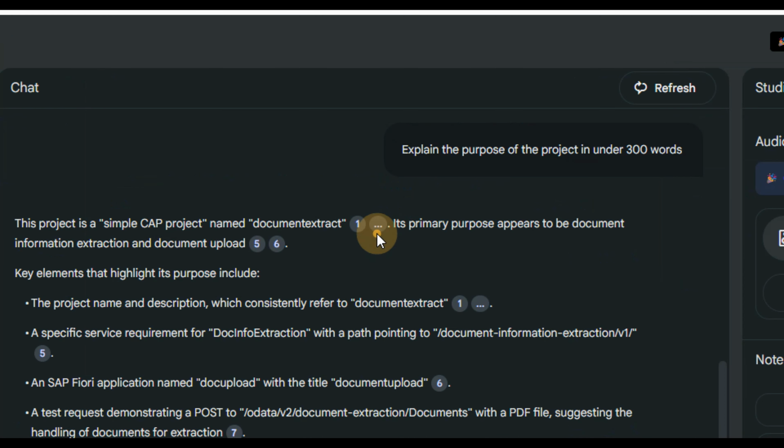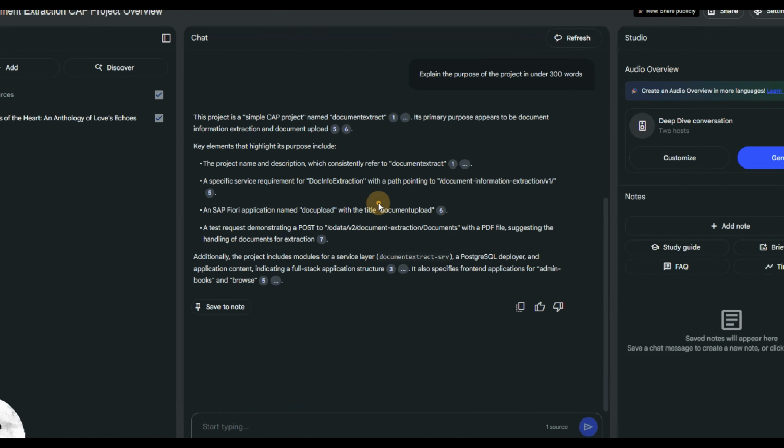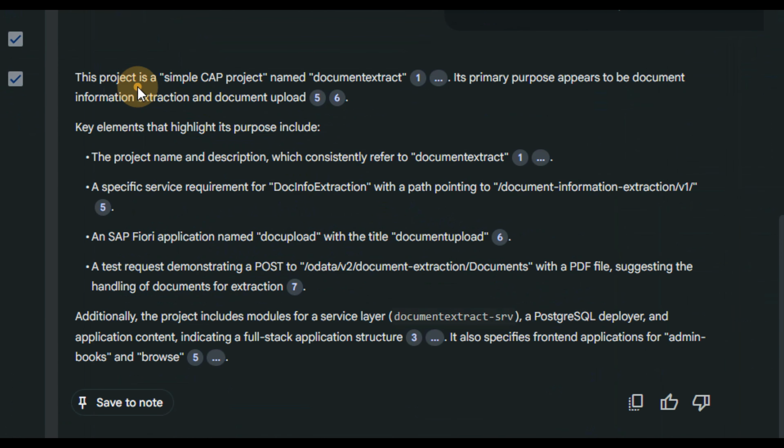So now it has extracted and it is providing us with the details. The project is a simple CAP application document extract. Its primary purpose appears to be document information extraction. Correct. This is what I'm doing here. And the project name and description refers to document extract. SAP Fiori application is there. And yeah, some basic details of what exactly I'm doing with this app.